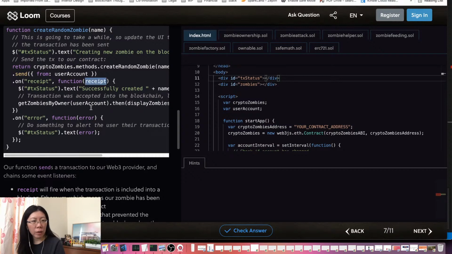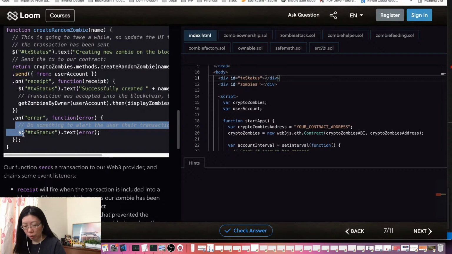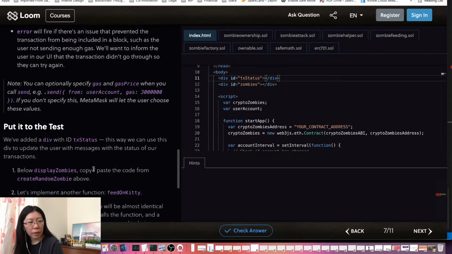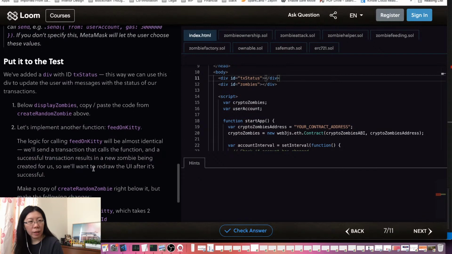If it's a receipt situation, how do you want to handle that in the UI, and what is the next step you want to do? If it doesn't succeed, what do you want to show in the UI? Okay, so that is what the syntax or logic looks like. Let's see how we can put it into the test.